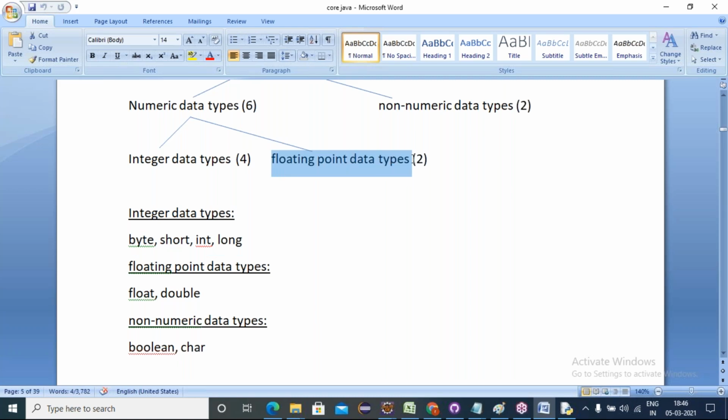And coming to float, we have two types of floating data types. One is float and the second is double. Each has its own size to store it: float has 4 bytes and double has 8 bytes to store the decimal pointed value. And coming to the last, non-numeric data types, two are there, which are Boolean and char. These are the 8 primitive data types in Java.